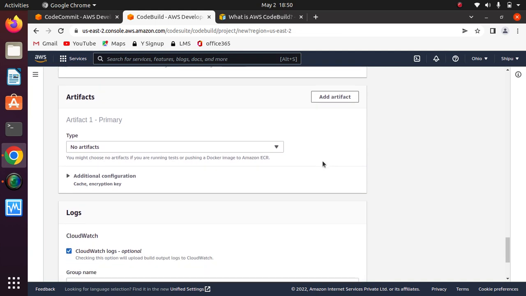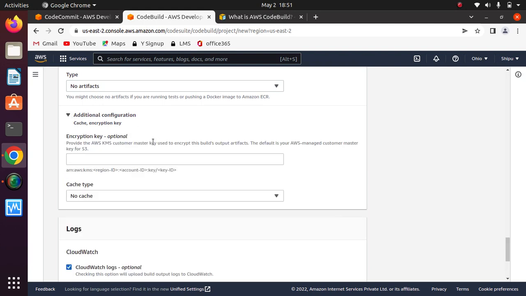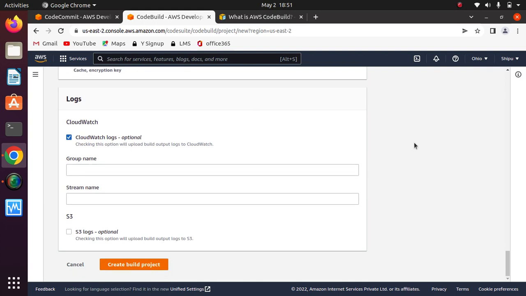Then you can also select artifacts. After building the containerization or the Docker image, the artifact file will be generated, and that artifact file is very important for us. So we can save that file's artifacts in Amazon S3. There is an option here. Then you can add a cache or not, so you can leave it for now.